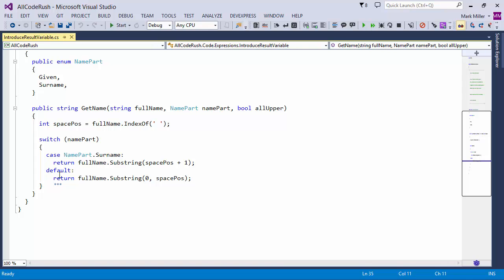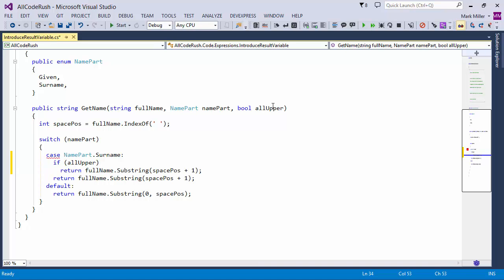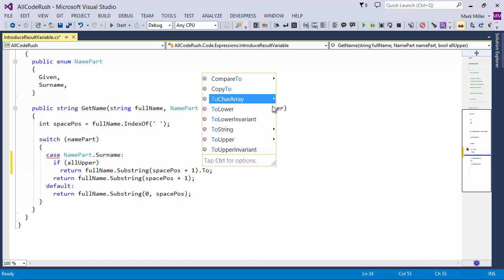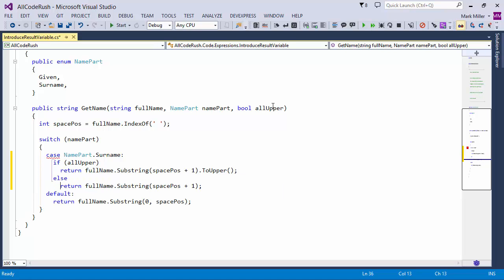In this example right here, I have a method that gets the name. I haven't finished writing it yet. I'm not using this all upper yet. But if I was going to use it with the current structure and I wanted to have all uppercase, the code would get a little nasty. I'd have to come down here and say, well, if all upper, then I want to return this dot to upper, like this, else this, right? You feel where we're going with this?